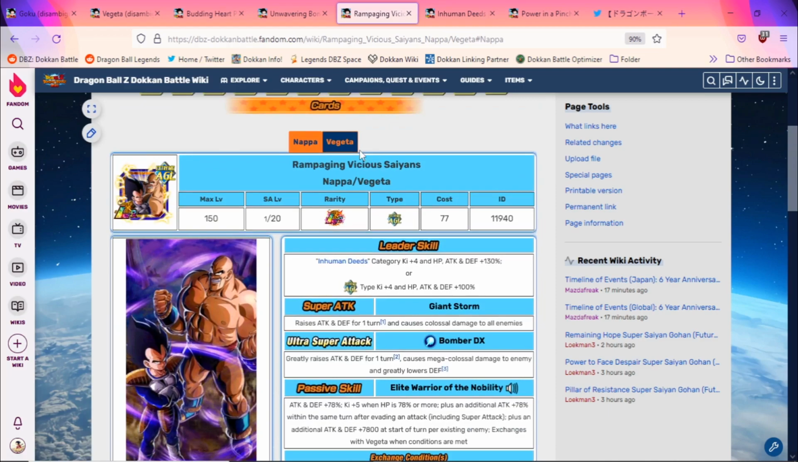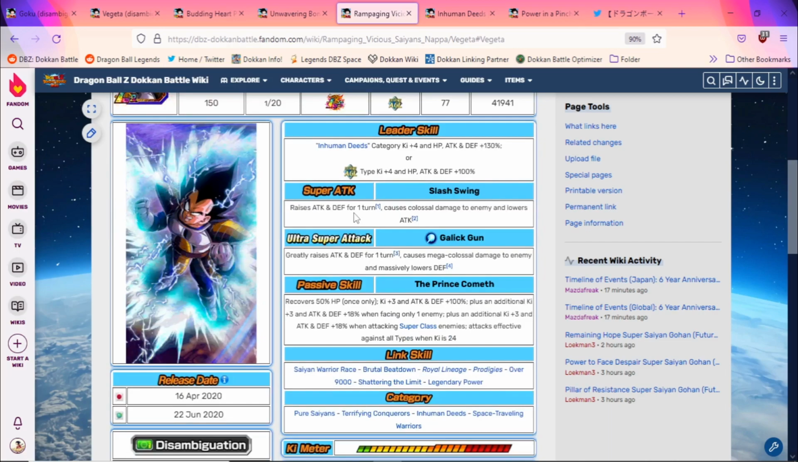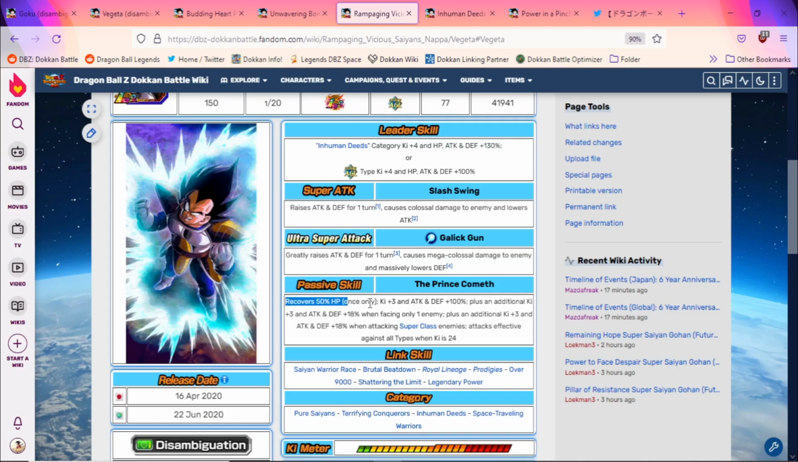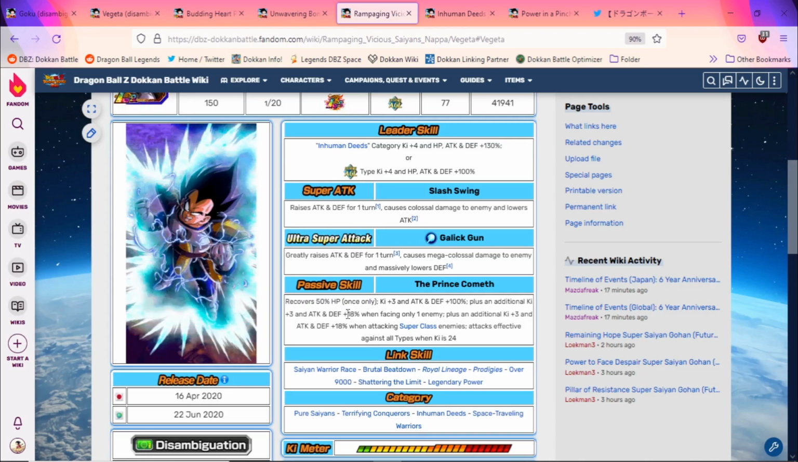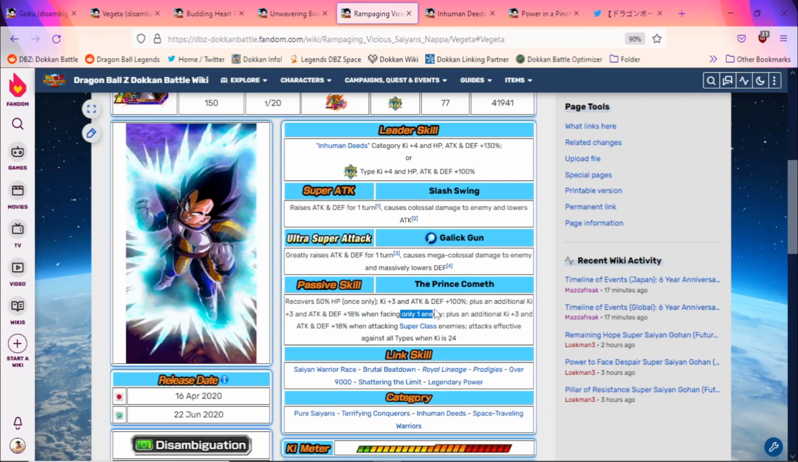Now, when you do get Vegeta out, Vegeta is slightly better. He can go type effective at 24 key. He does have these really nice super attack effects. He recovers 50% health, so there's value there. But there's this odd stuff where he's getting minuscule percentages, and it's based off conditions which you may not get active all the time.